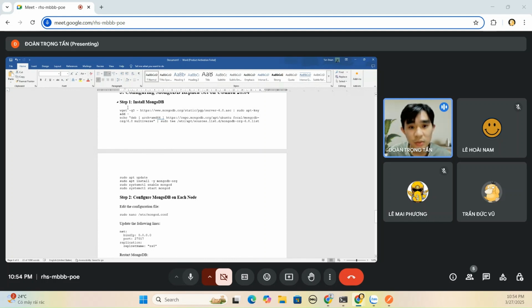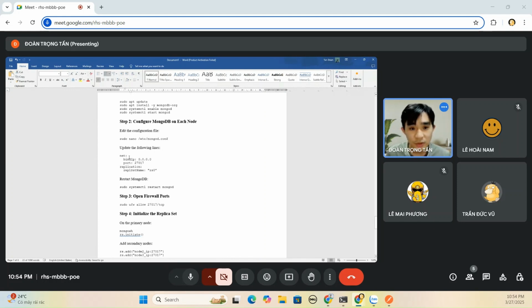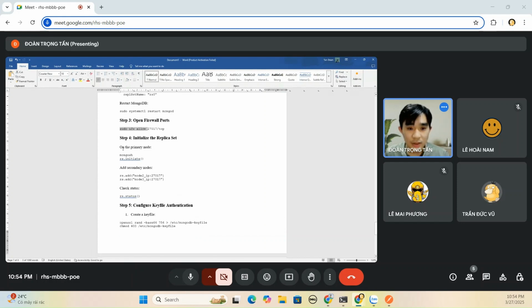Step 1, install MongoDB. Step 2, configure MongoDB on each node. Edit the configuration file and update the following lines. Restart MongoDB. And next, step 3, open firewall ports. Step 4, initialize the replica set on the primary node, add the secondary node and check status.